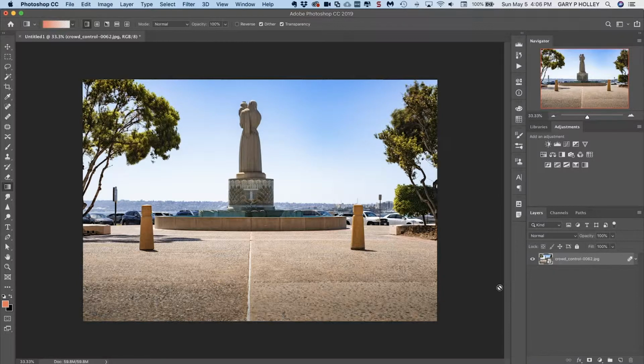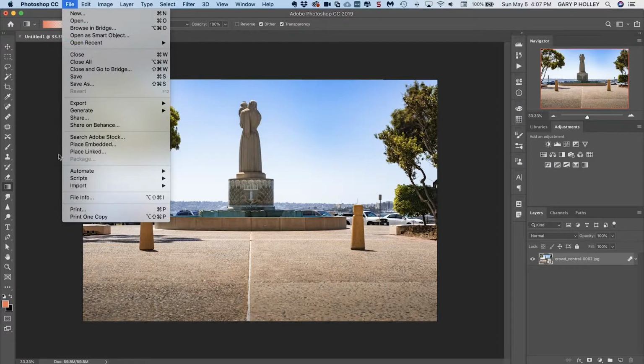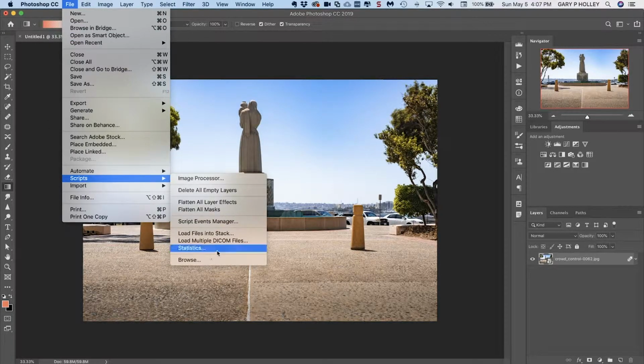So basically, to recap, you're going to go out, you're going to take multiple shots of the same scene with your camera on the tripod, same exposure settings for each image, same focus point for each shot. That way everything stays consistent. And then you're going to go under File, Scripts, Statistics, and you're going to choose the images and the median stack mode. Okay, hopefully that was helpful, and good luck with crowd control.